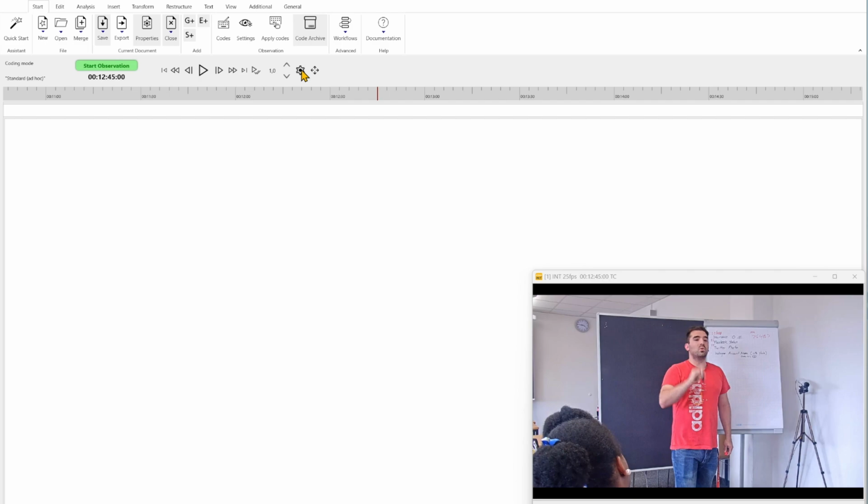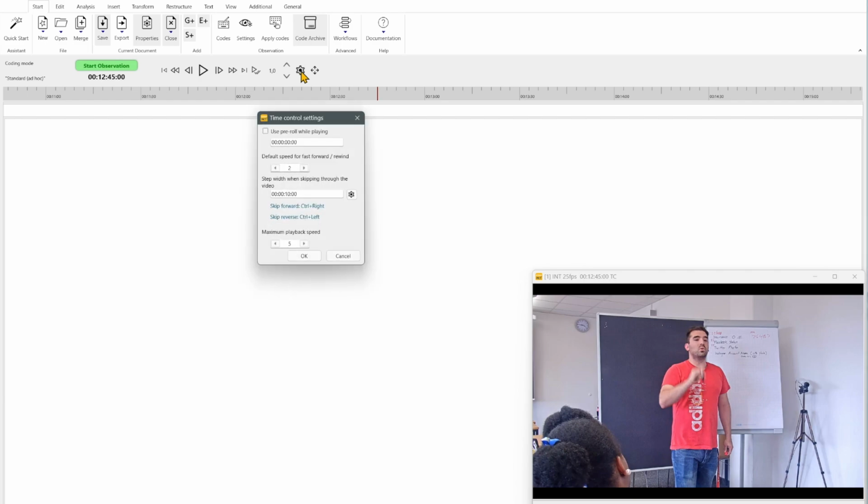The interval value can be set in the Time Settings dialog, which we access through this Settings button on the Observation ribbon. Here, we can specify the required step width or interval length, for example, 10 seconds. The assigned keyboard shortcuts for skipping forward or reverse are displayed underneath the interval value. If you do not like the displayed combination, we can adjust these and other shortcuts by clicking this settings icon.